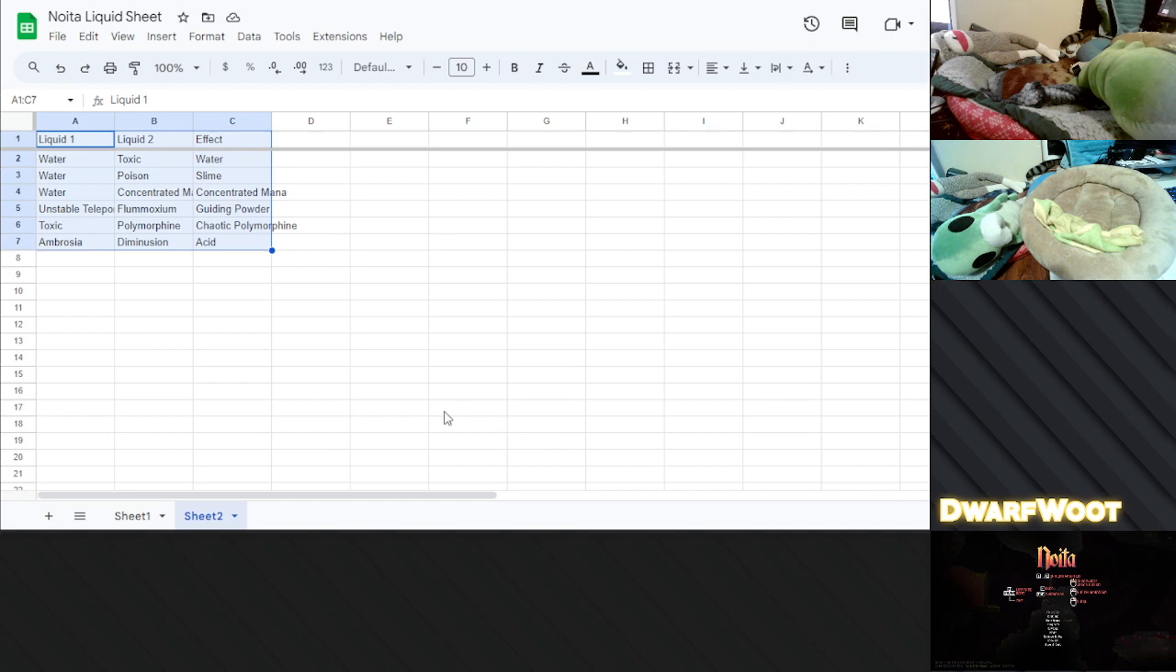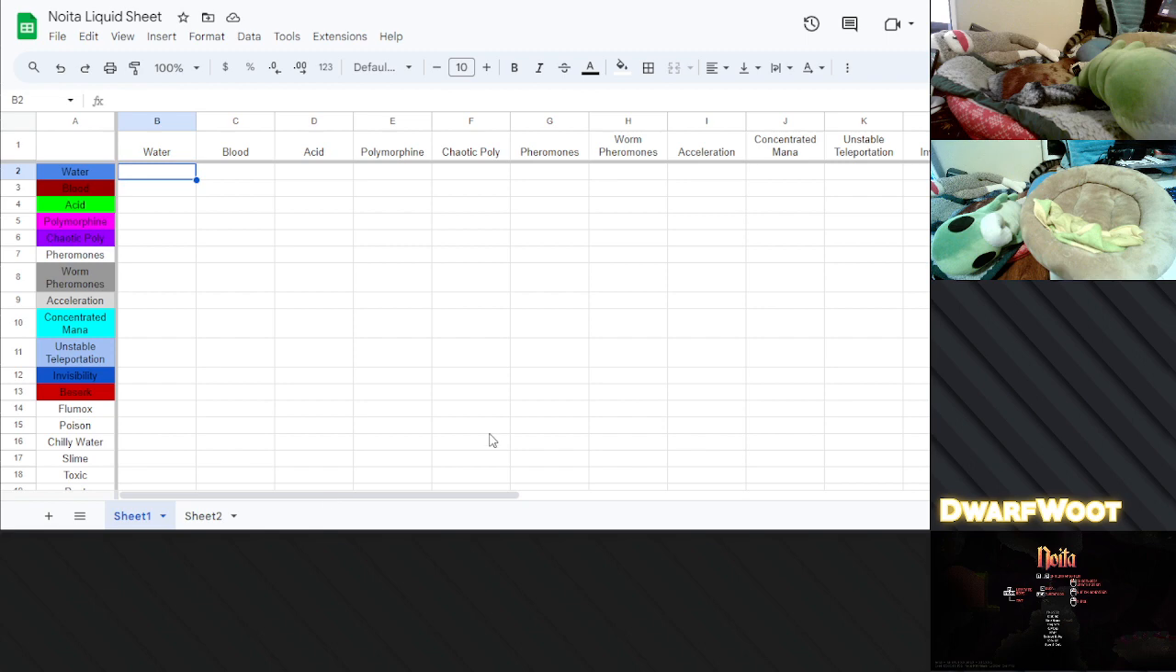And cut it. And then go to sheet 1 and paste it into just, I don't know, J5, let's say. Sort of off to the side.